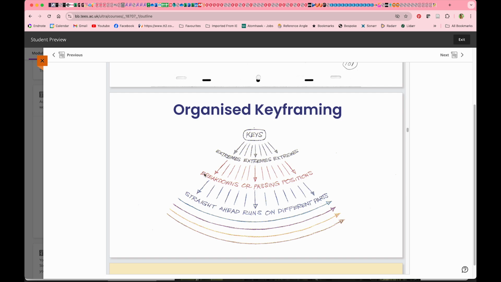And then we've got breakdowns or passing positions. What are the drawings or poses in between these two? These are the breakdowns. And then everything else that goes in between these drawings are the in-betweens, and you can do them straight ahead or runs on different parts. And he's color-coded them as well, so we'll use this color coding in this exercise as well. So we've got black for keys and extremes, we've got red for breakdowns and passing positions, and blue for straight ahead runs on different parts.